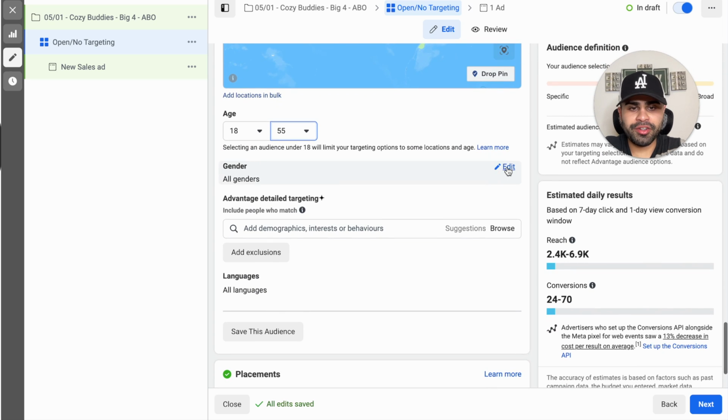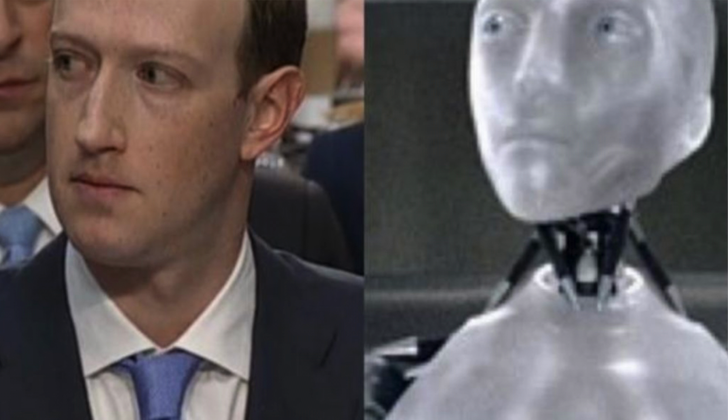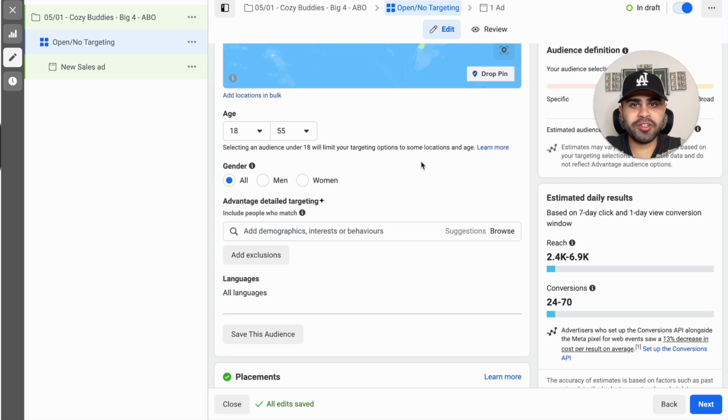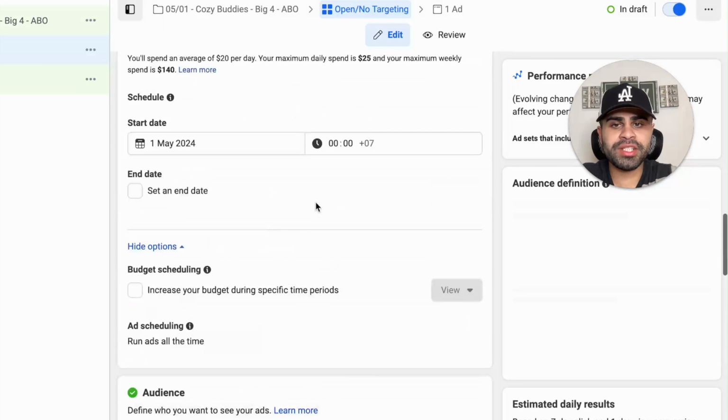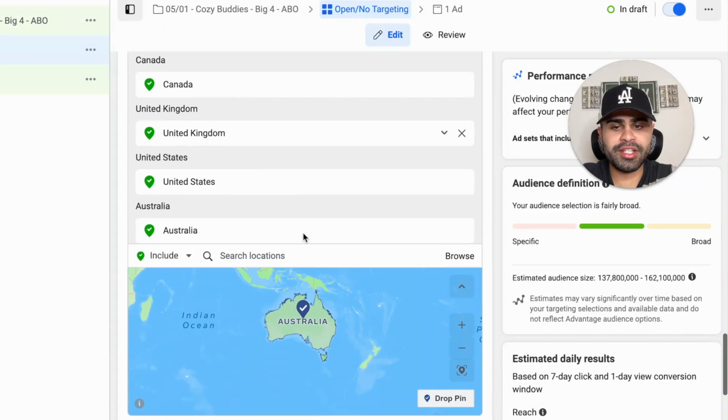Let's move on to genders. Again, if it's a gender neutral product, then leave it at that. If you're unsure, again, just leave it at that, okay? Facebook or Meta is very smart and it will find your right potential customer avatar, or just your right potential customer in general is what I mean to say. But for something like this, which is more of a woman dominant product, we're gonna go ahead and target women. Now, the reason why it is an open no targeting ad set is because we are not doing any targeting, okay?